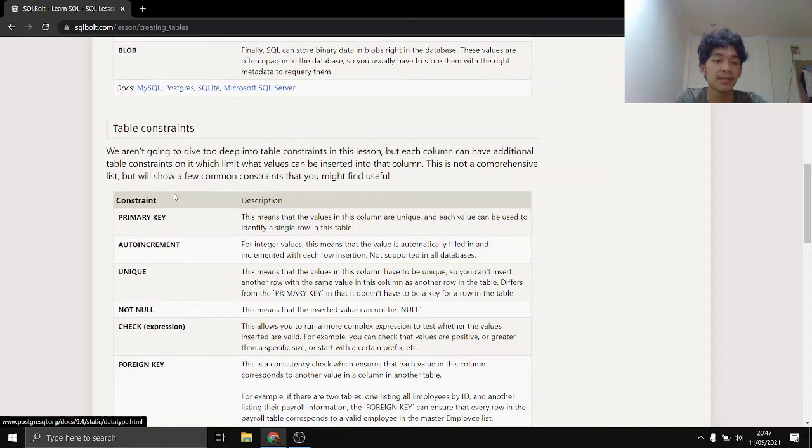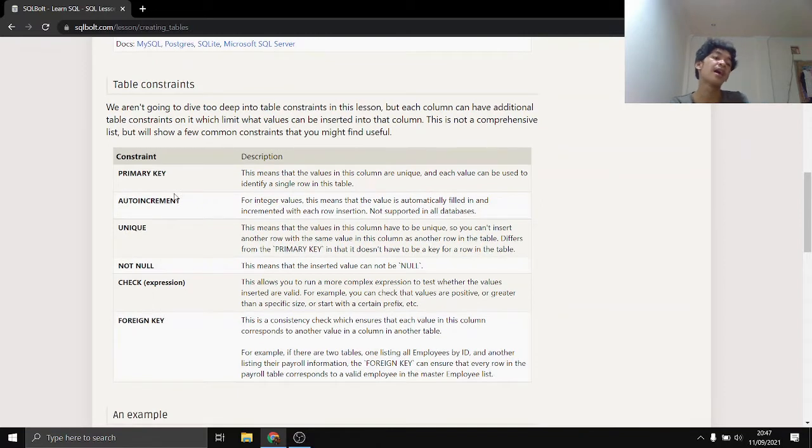Table constraints: primary key, not null, check, foreign key, auto increment. We are not going to dive too deep into table constraints in these lessons, but each column can have additional table constraints which limit what values can be inserted into that column. This is not a comprehensive list, but will show a few common constraints that you might find useful.